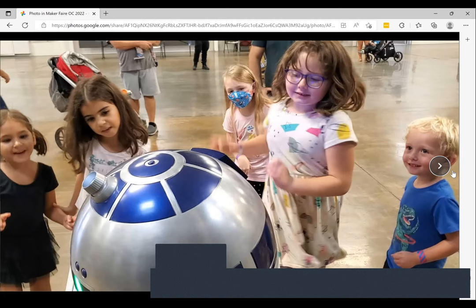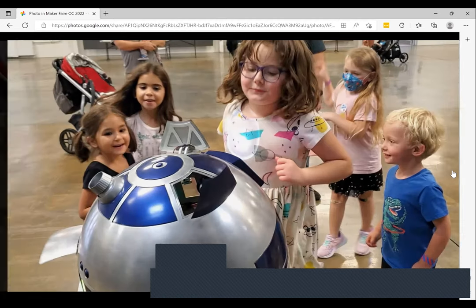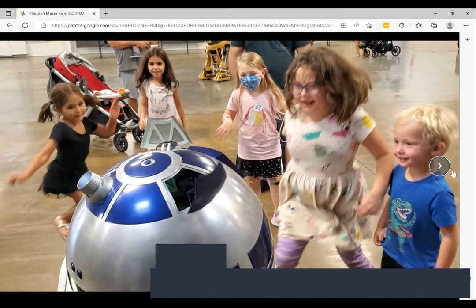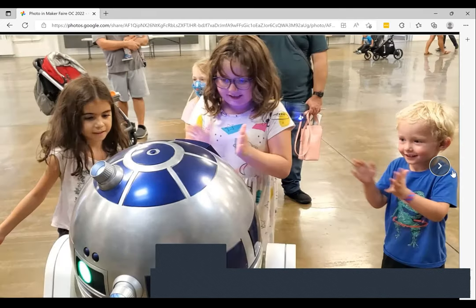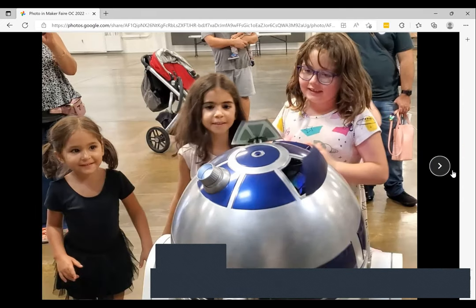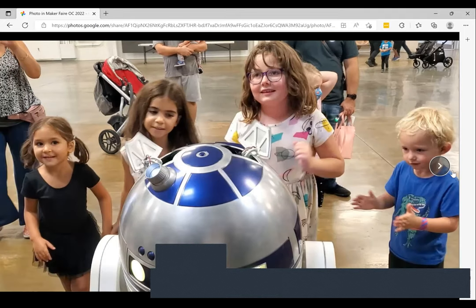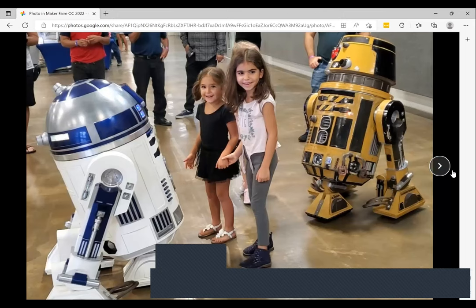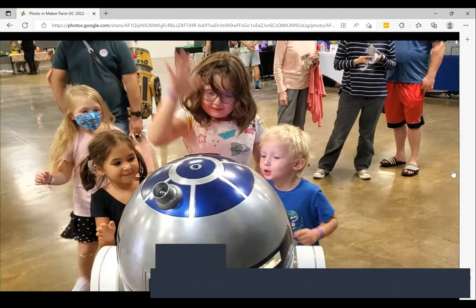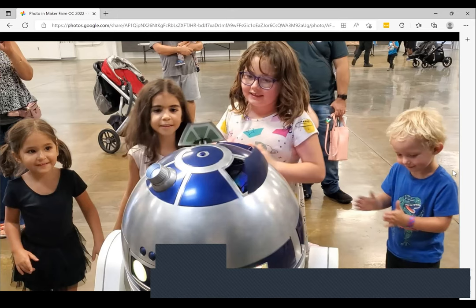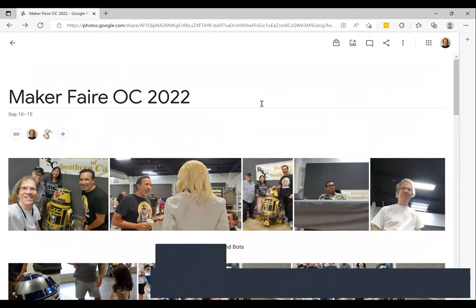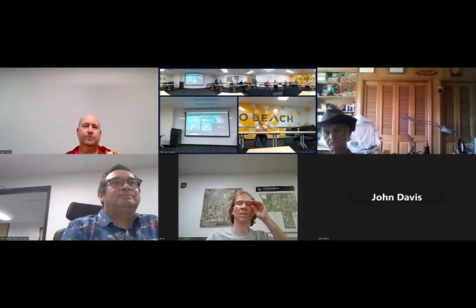I found these frames where 1, 2, 3, 4, 5, five kids all engaged at the same time. And there it's the robots opening up. So that was the best photography I took during this event. Anyway, that's all I had. And there's been some other videos and things that were shared. But that's it for my side.